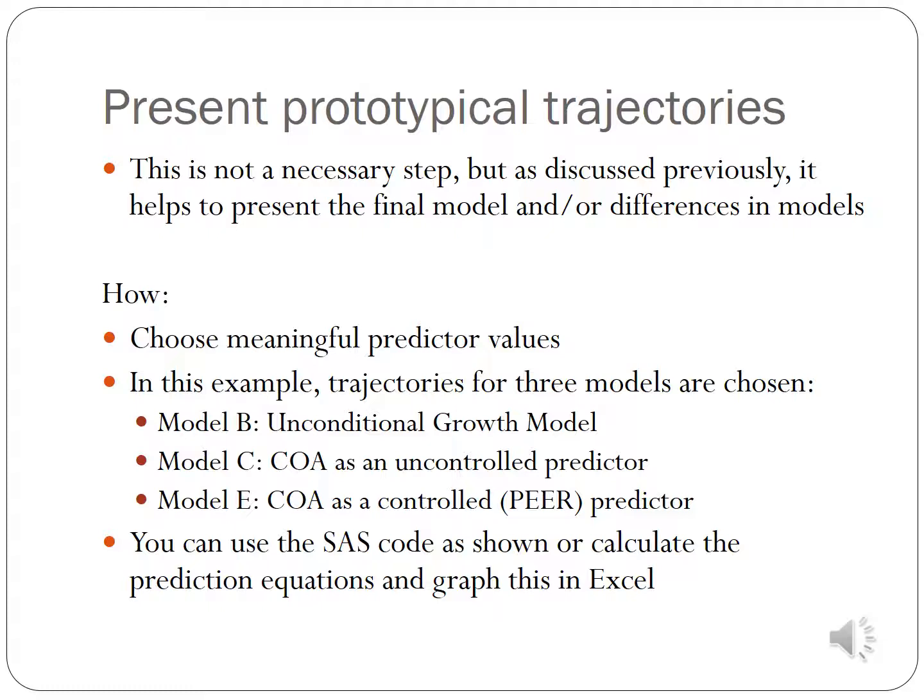So what we're doing right now, we're going to look at models B, C, and E. So there's going to be the unconditional growth model. The unconditional means model really doesn't tell you too much in a graphical representation. Then we're going to have COA as an uncontrolled predictor in there, and then we have COA as a controlled predictor where we're also having peer in the model.